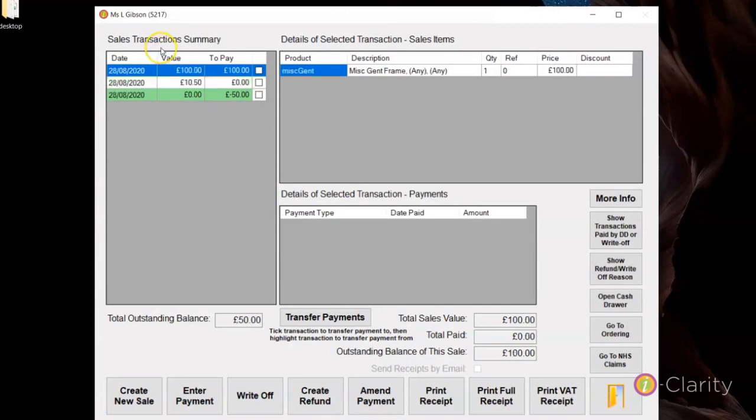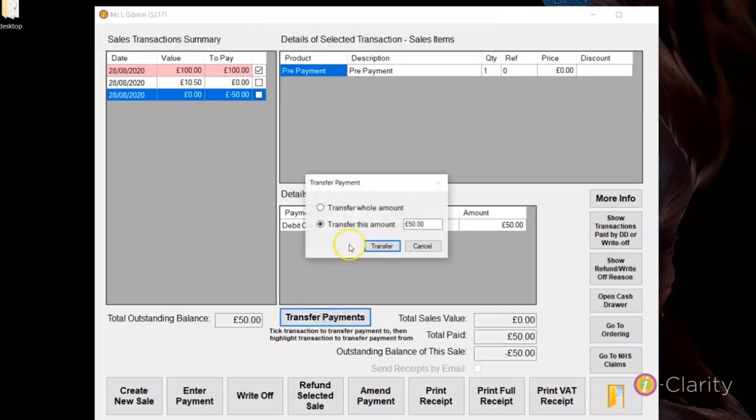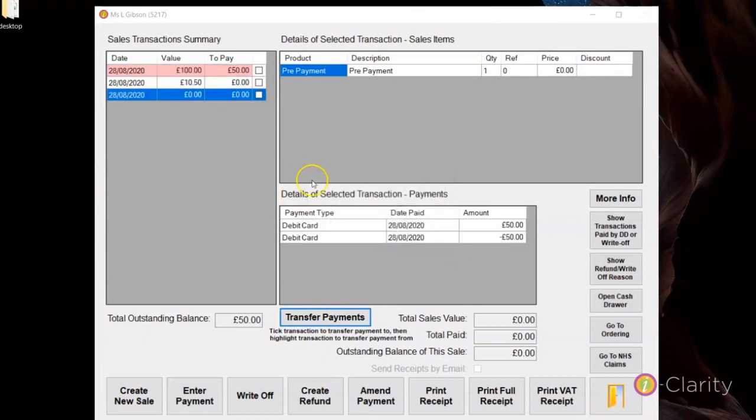Once you have entered a sale, you can use the transfer payment feature to move the money from the prepayment to the new sale. Tick the box next to the sale you would like to move the money to, and then click to highlight the prepayment line. Click on the Transfer Payments button, and then click Transfer. The balance on the dispense has now been reduced, and the prepayment line now shows 0 overpayment.